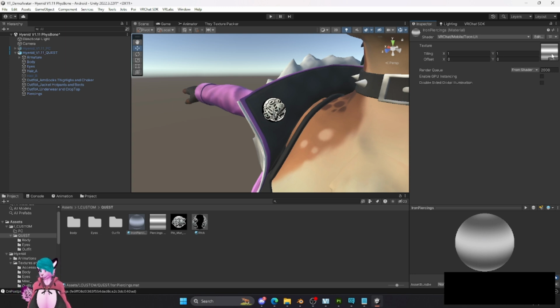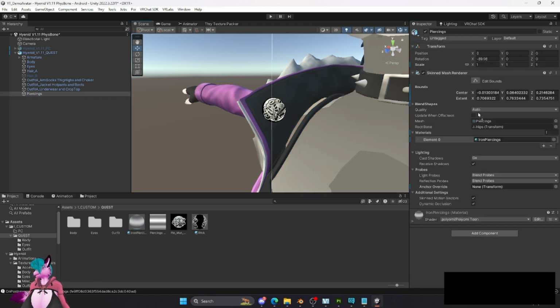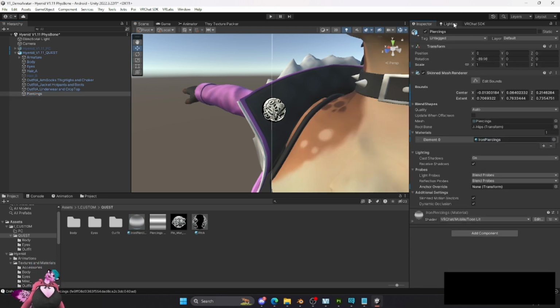Because you get 10 megabytes only. 10 megabytes compressed, 40 megabytes uncompressed. So re-reference that texture, piercings, swap it. Cool. Now we come over here to the SDK.